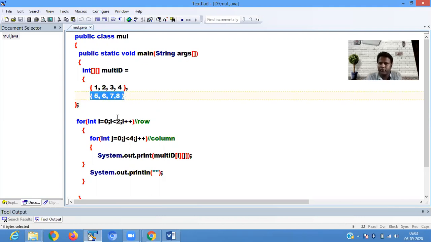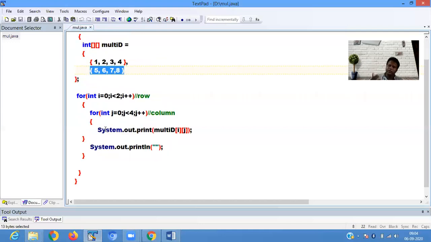Now for getting the values from a multi-dimension array, we use a nested for loop. Nested for loop means that within the for loop you define another for loop. Nesting means in between you include another for loop. The outer loop represents the row. The inner loop represents the column. So i equals 0, 0 less than 2.